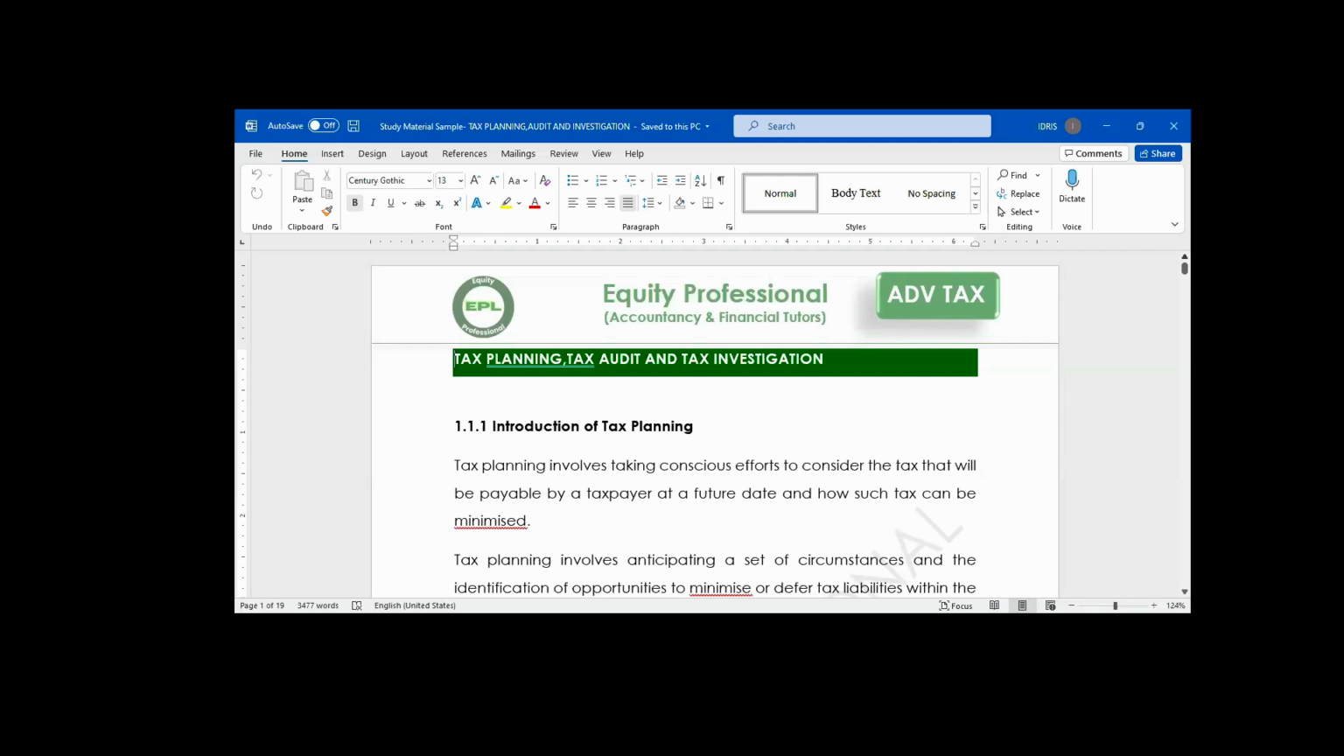How can a company minimize their taxes? You, as a tax manager of a company, will be planning for your company on how they can minimize their taxes. Tax planning is not tax avoidance or tax evasion. What effort are you going to be making to ensure that the company tax is minimized? That is what tax planning is talking about.